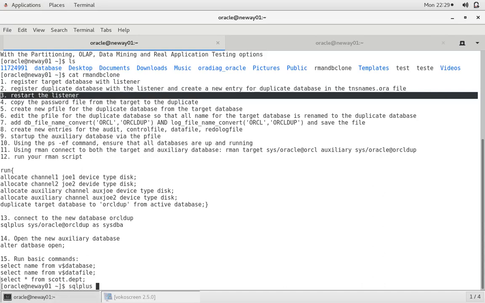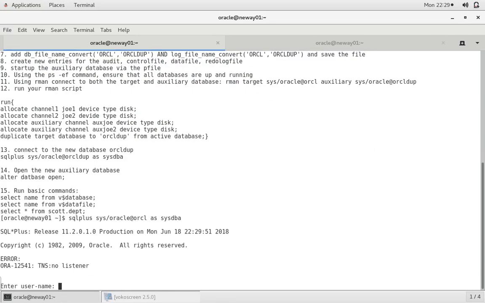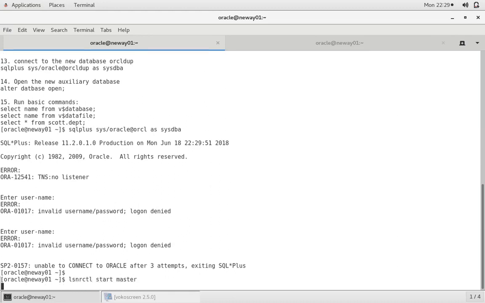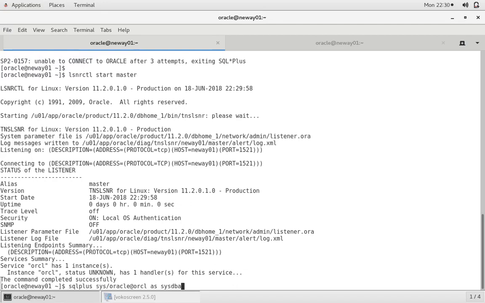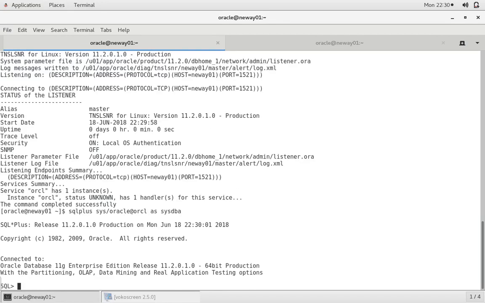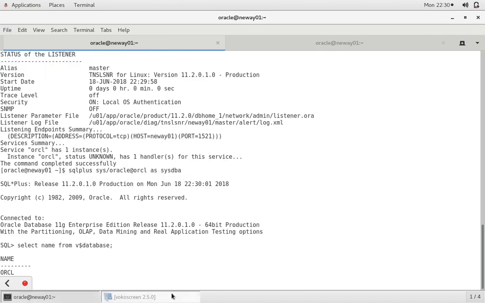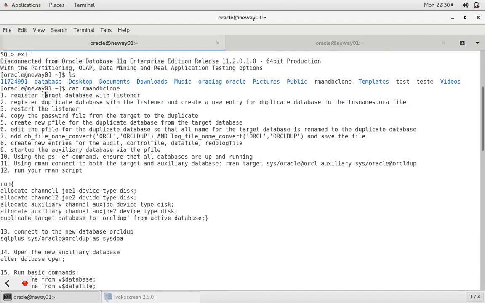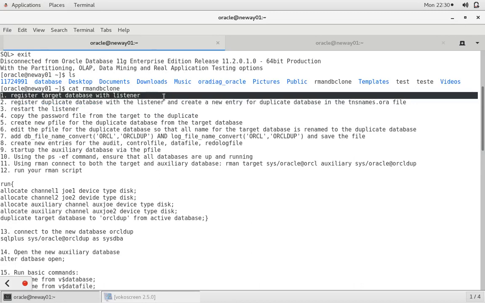So we do sqlplus sys/or@ORCL as sysdba. Okay, no listener. So let's start our listener, lsnrctl start master. That's the name of our listener. Now when I go back and do this, select name from v$database, I know that my target database is done. So I know the first step is already done, as far as registering my target database with my listener, and there's definitely a TNS entry.